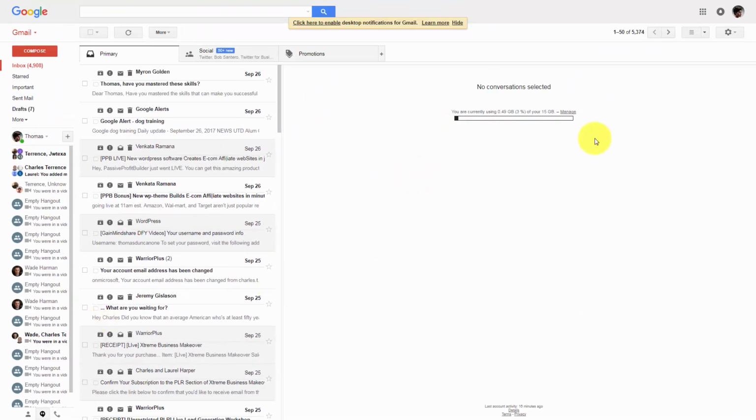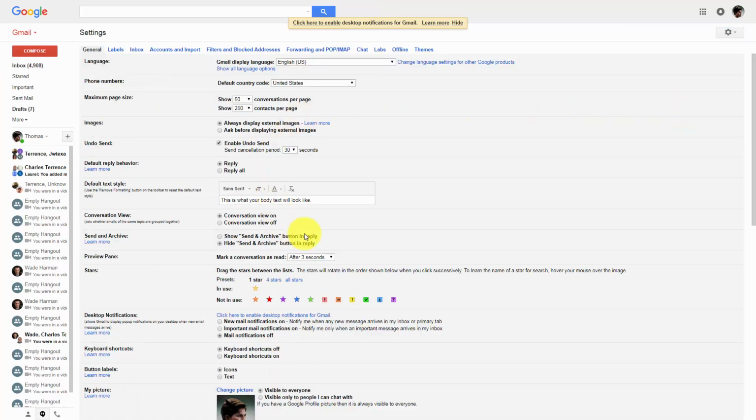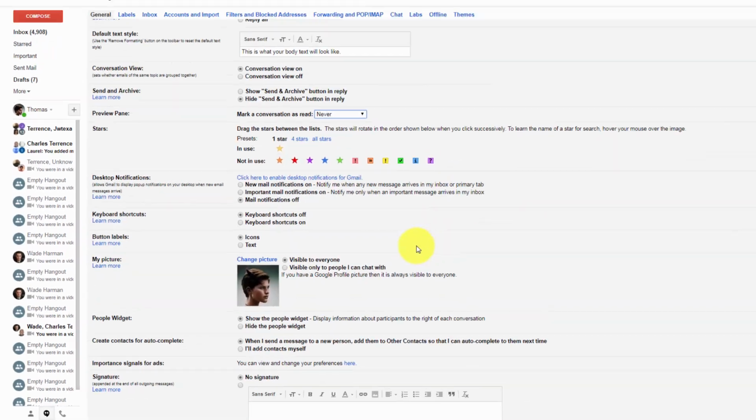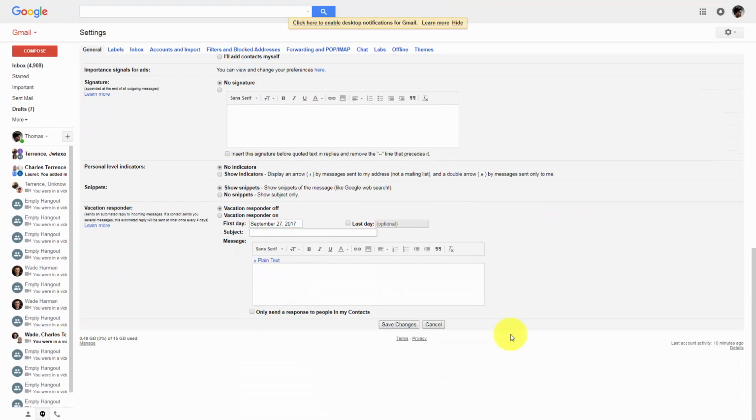Now, before we begin to use this feature, we want to go back inside of our settings and determine how long it's going to be before a conversation is determined as being read. We can actually control that here. And we can say that we never want this email to be determined as read until we actually mark it as read. So we can use never, we can say 20 seconds, 3 seconds, 1 second, or immediately. So we can use the never button, and then we can save our changes.